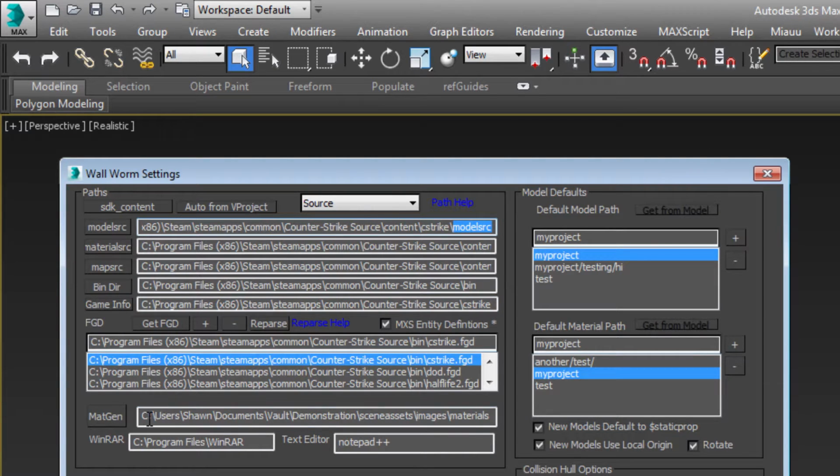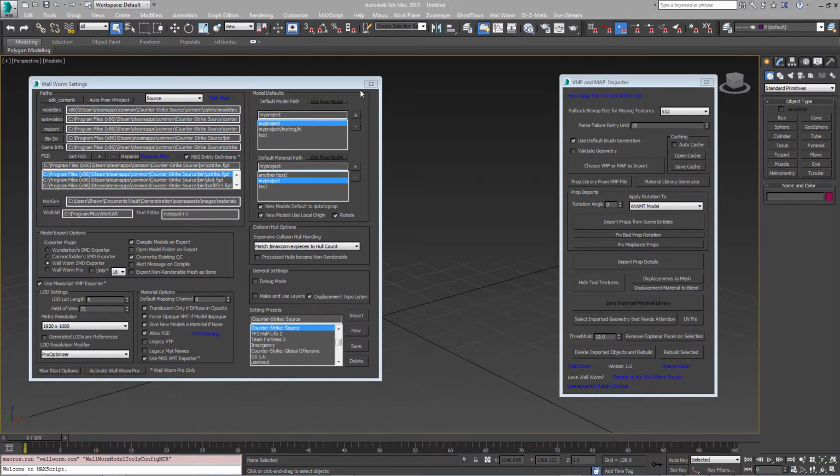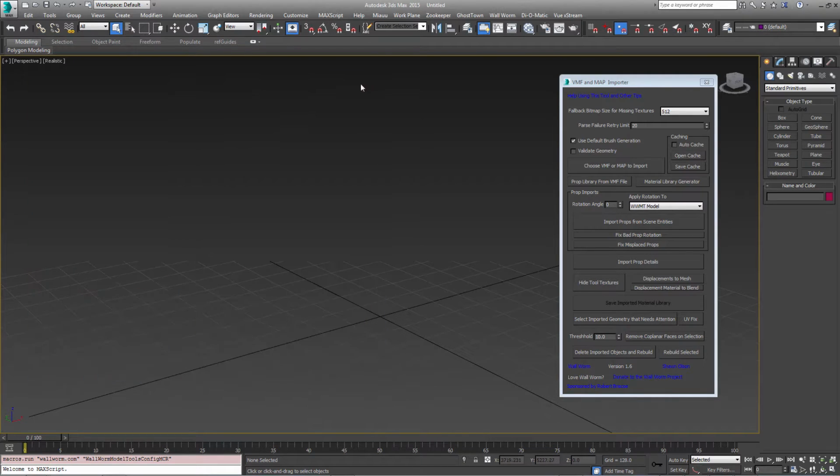Also, we want to make sure that our material generator path is in a location that has all of our materials already imported, both for the brushes and for your models, and that is covered in other videos. Now that I have my paths all set up and I know everything's configured, I can then go import my level. Now I have two options.